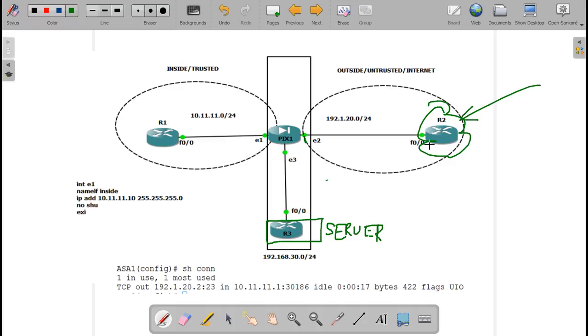But that traffic will be coming from a low security level and will try to go to a high security level. It will be coming from a security level of 0 and will try to go to a security level of 50, which is not allowed. But you can allow this how? By applying an ACL, explicitly or manually defining it, or manually permitting it.